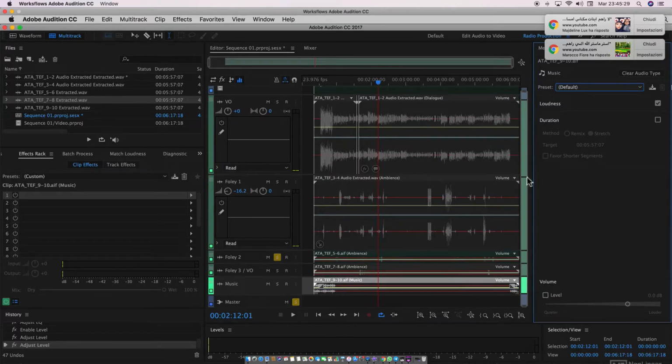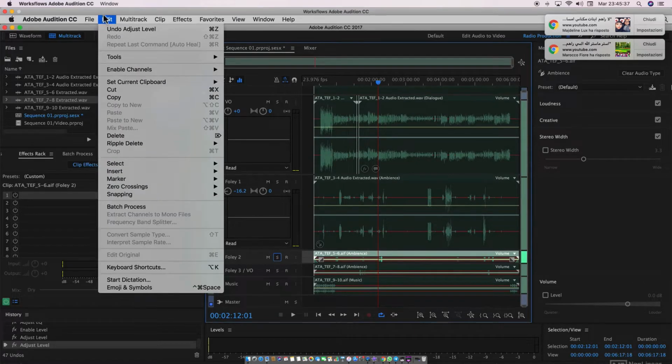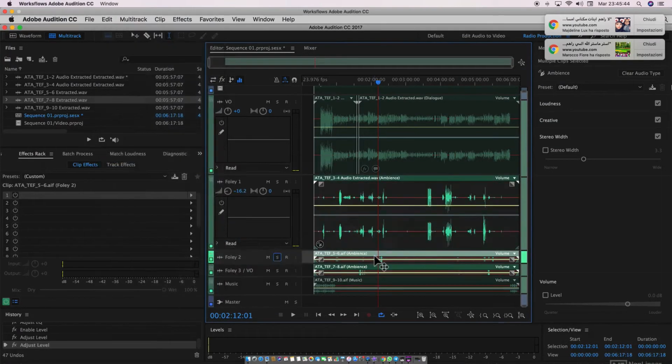And this is where the interesting part comes in about being able to select all the clips at once. So for example, if I did the trick from before and went to Edit, select all clips of audio type ambience, I can then apply these settings to all the selected clips at once.